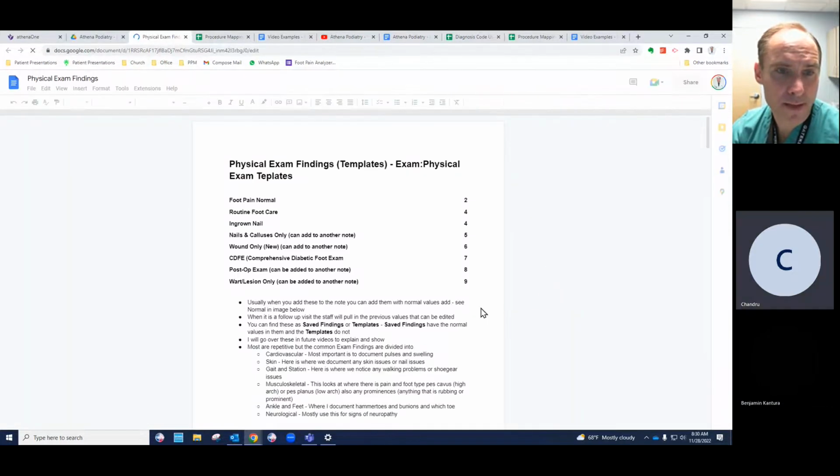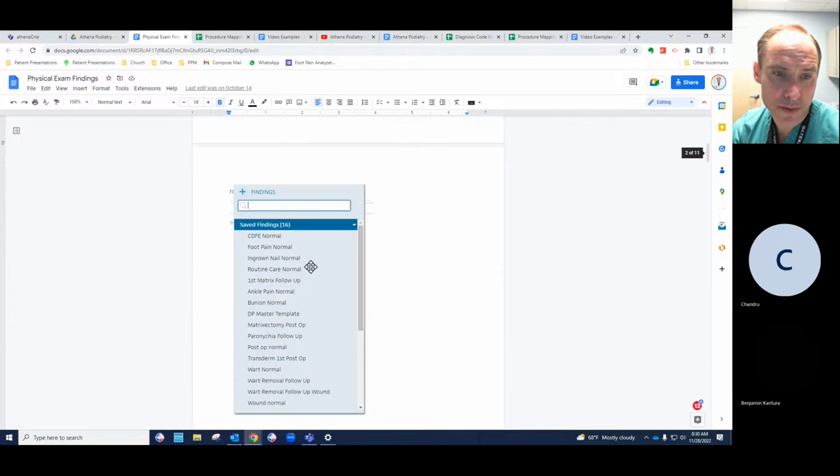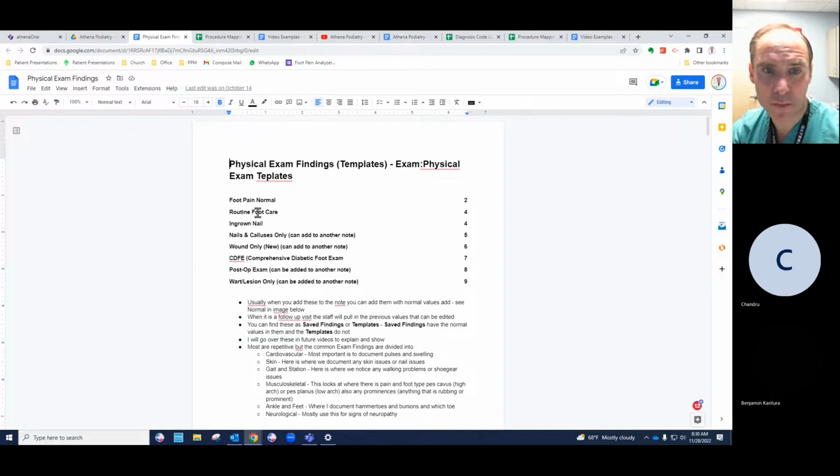Okay, physical exam findings. This just talks about a physical exam, what a foot pain normal exam is, a routine nail care exam is, ingrown toenail exam, and these can be added to other notes. So what I did, I tried to explain when I use these and how to do these, okay? So the most common one I do is a foot pain normal. And then on top of that, let's say they have nails and calluses, I can add that to the foot pain normal. Or if they have a routine care visit, I can add a wound to it, for example. Or if they're doing a comprehensive diabetic foot exam, I can add that to a different one. Or a post-op can be added. These can be added to other notes.